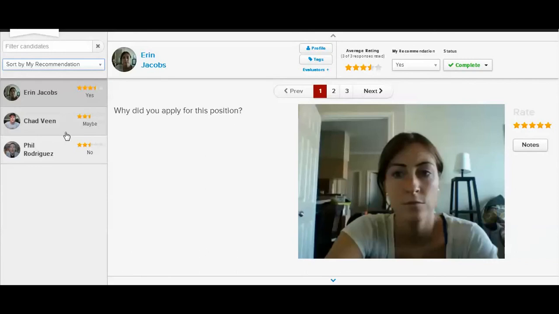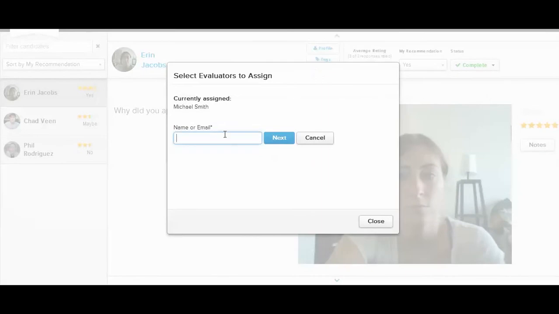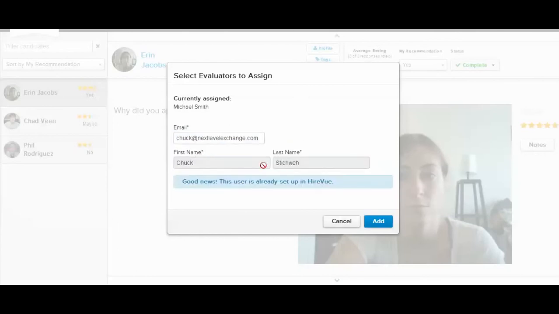And then once you've identified those top candidates, you're going to want to share them. So we're on Erin here. She's our top candidate. Right under the tag button, you'll see the evaluators button. If I click on this, I can share this with one of my hiring managers or one of my clients. So we're going to say Chuck is one of my managers that I want to share the interview with. His information defaults in, and all I have to do is click add, and it'll go right to him.